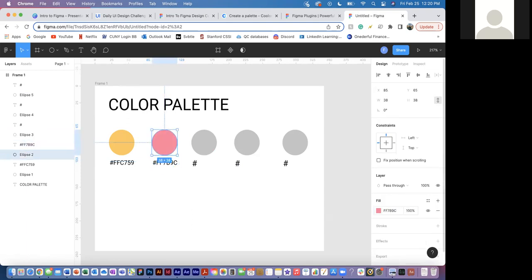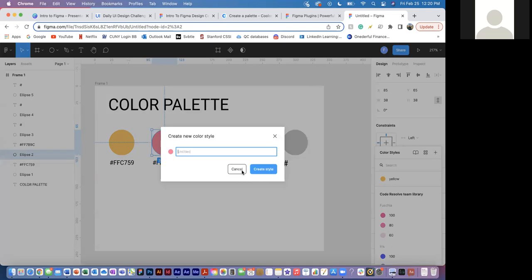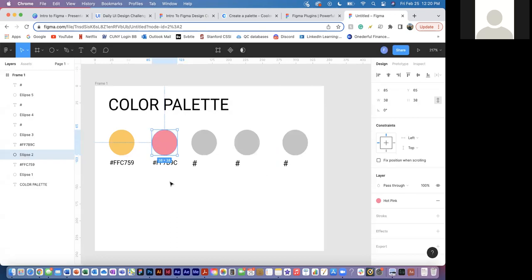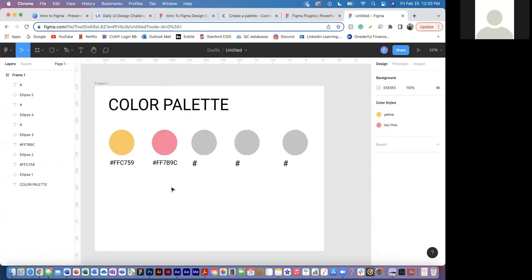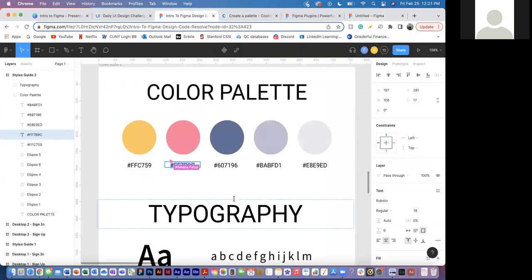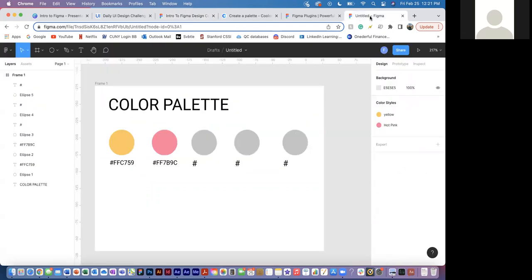Copy paste here. Click on this style button, the plus button, and then write hot pink. Let me know if I'm moving too fast or too slow or just right. It's just right. Okay.